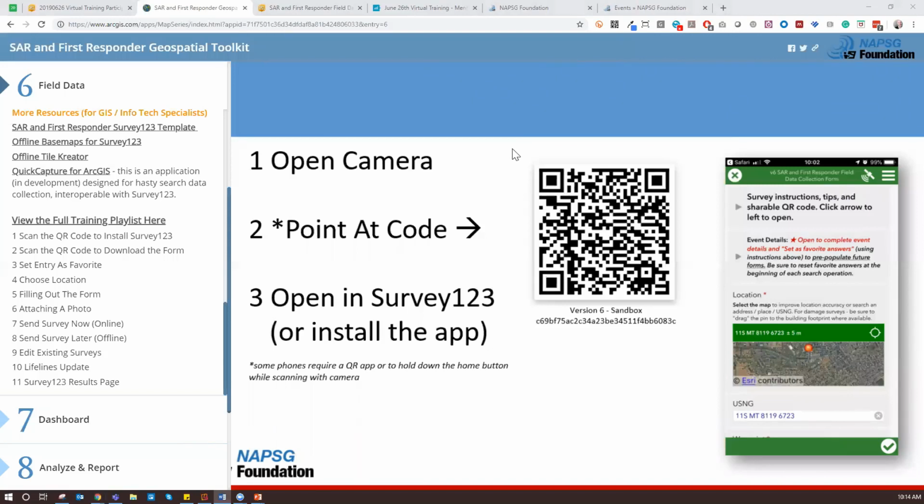This survey works best through the mobile app. There are some phones that require that you hold down the home button at the same time. I think some Androids while scanning with the camera, but for the most part, this QR code should work.